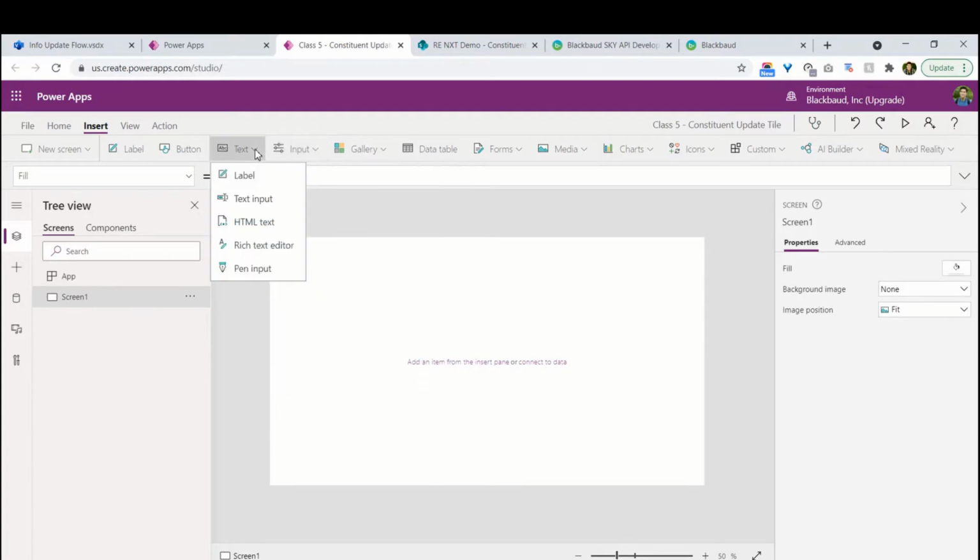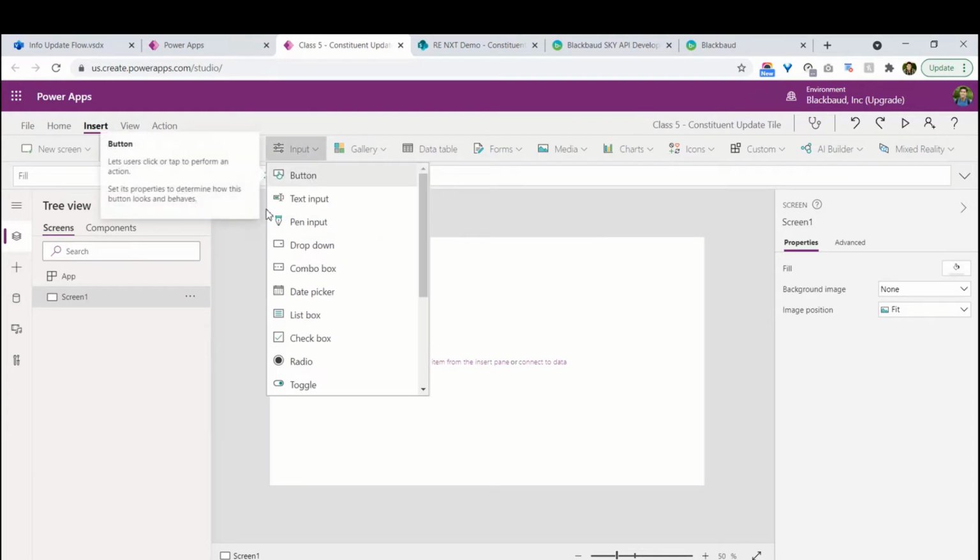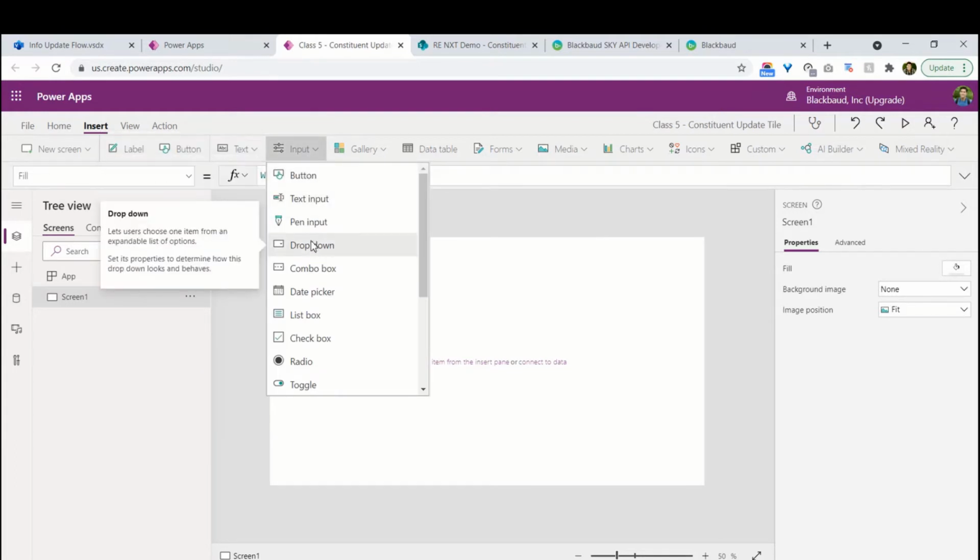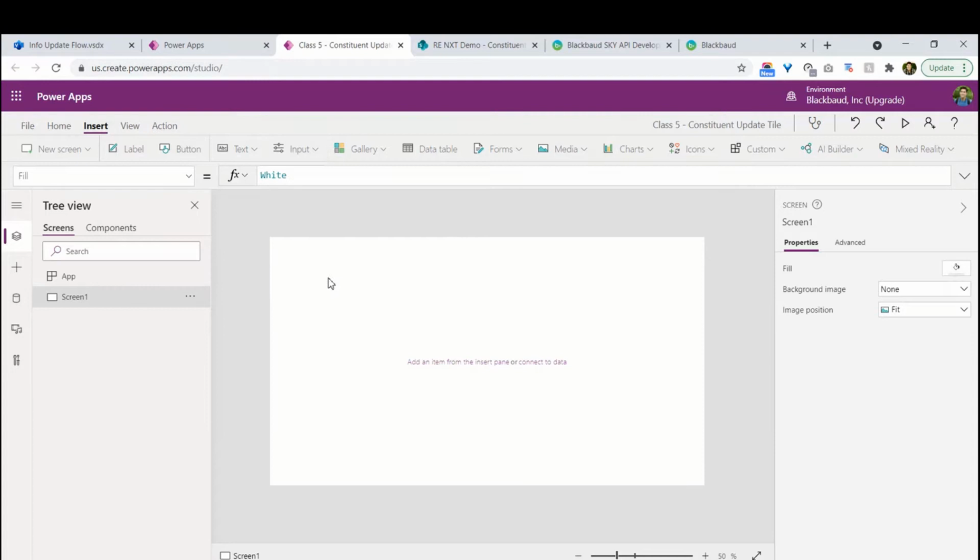Or if we just wanted to do some text, so just labels or HTML text, you have the ability to do that as well. So let's start, because I know that time is of the essence and we want to get as much into this as we can. Let me start by adding an input, and I'm going to do a drop down for the first input that I add.